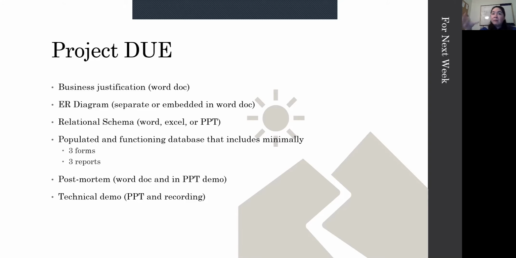And then for the postmortem, make sure that you include it in the Word document and in the PowerPoint. The PowerPoint will be a briefer thing than the actual Word doc. So what is inside of the PowerPoint? You should be talking through the business justification, using the ER diagram as this is what's going on inside of my database, and then go into the technical demonstration.